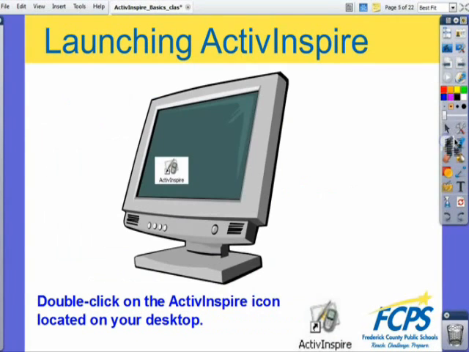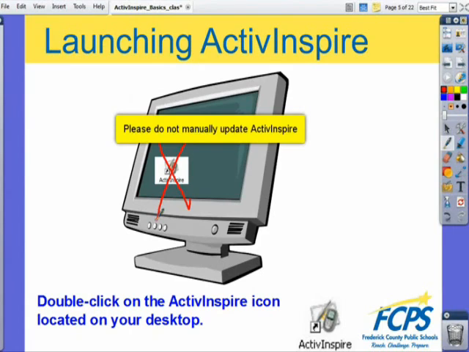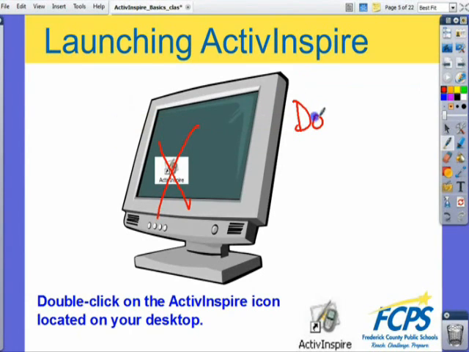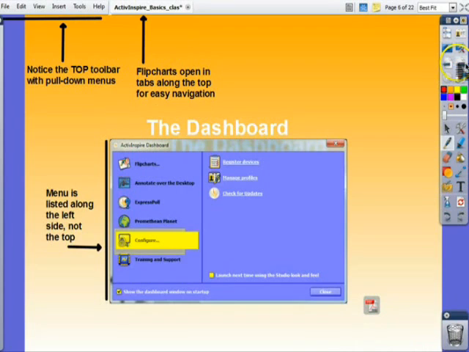Sometimes people will find an ActivInspire icon on the desktop. It is not recommended to use that unless you're certain that you have the most up-to-date version of ActivInspire. If you get a notification from the software that an update is available, we ask that you do not update, because tech services will take care of that remotely when they have available time and or it becomes necessary to do so.